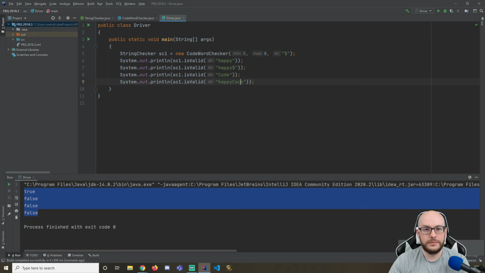And there we have it. Okay, this one met the minimum requirements, and it does not contain the $ sign. This one contains a $ sign, which is why we're getting a false value there. This one's too short and doesn't meet the minimum requirement. This one is ultimately too long. It goes over the maximum.